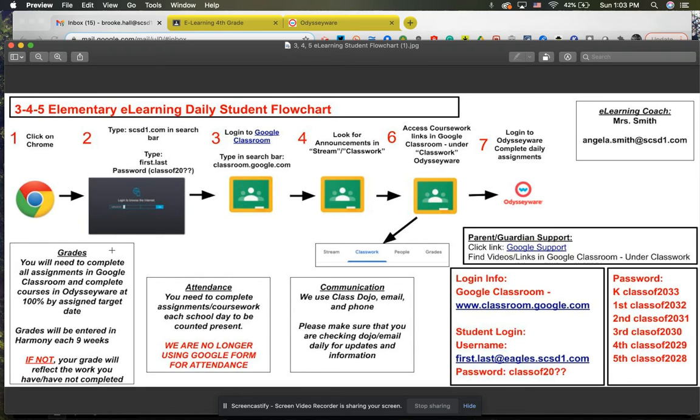This box is talking about grades. You need to make sure all the assignments are complete and all the courses are complete in OdysseyWare at 100% by the assigned target date. Now, these courses in OdysseyWare for second semester are going to be smaller chunks. So make sure that you are paying attention to these. They're not going to be a whole big semester course this time. So they're going to be smaller, which means that you're going to have a short amount of time to complete these. So it's super important, like I said, that you're getting in there every single day and working on these assignments and courses.